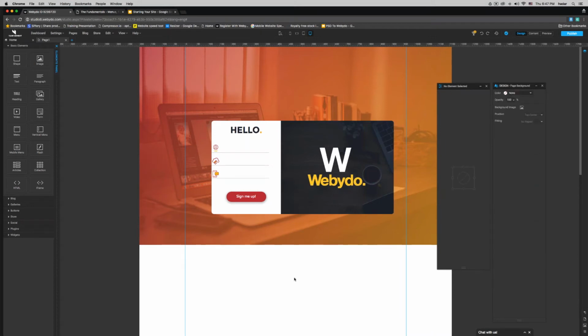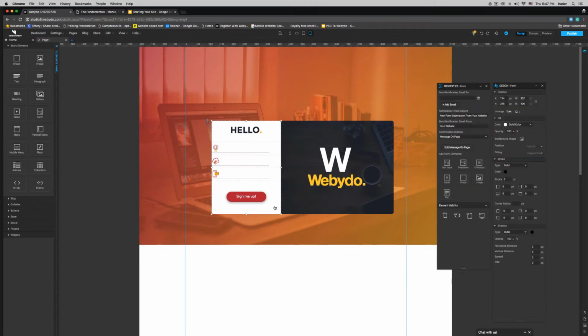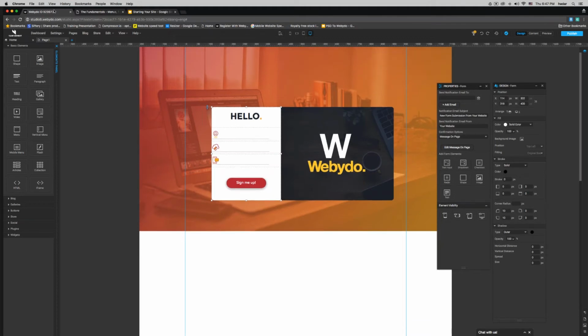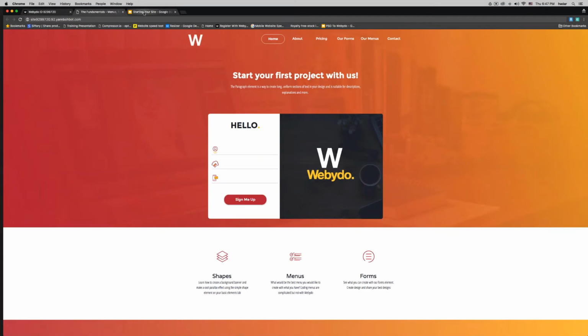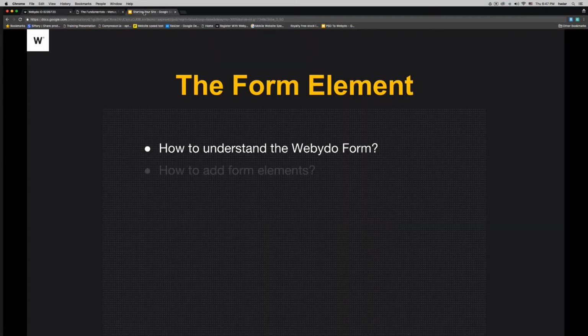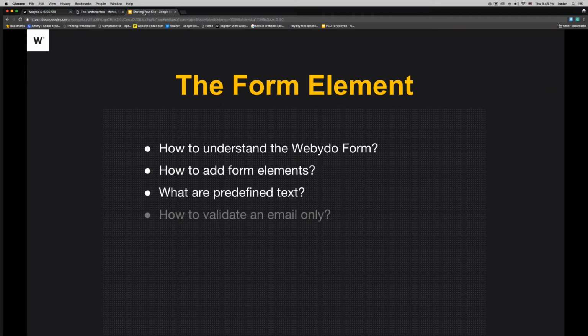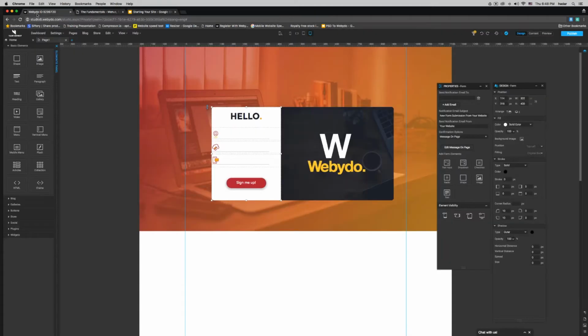Okay, so now we have the visual stuff ready. Let's understand exactly where the data goes. So we understand the Webydo form. How to add form elements, we covered that. What are predefined text? These are the text that are inside the fields of every element from within the form. And how to validate an email only. Okay, wonderful. Let's validate things.